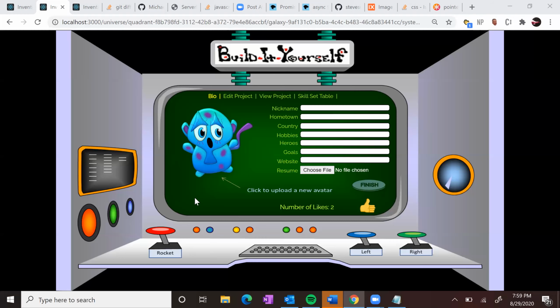In that case, if something changes on a page layout, you only need to go to that layout component and change the CSS style inside of it, and you do not need to change each element, I mean, individual component style. So here, imagine that we need to change the nickname, hometown, country, hobbies, heroes, goals, website, resume, all of these elements' CSS style, right? Yeah.